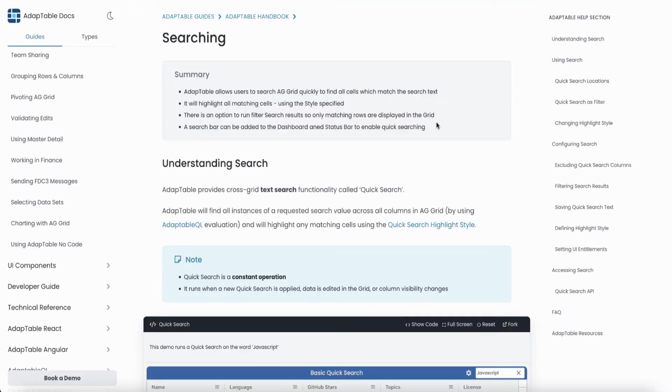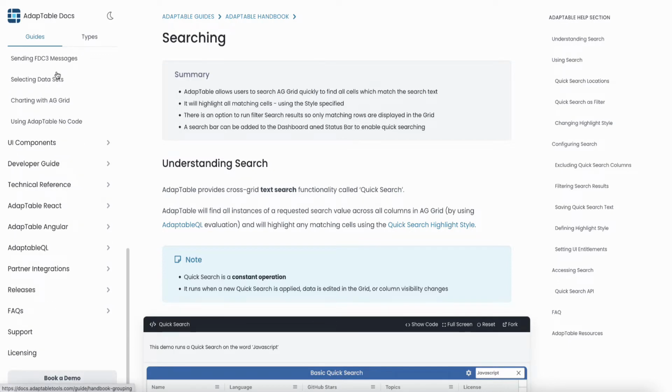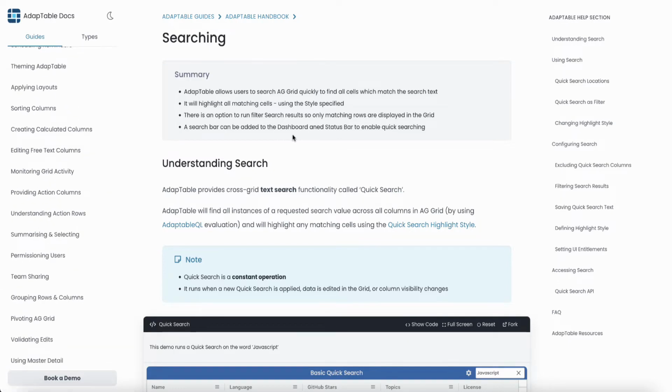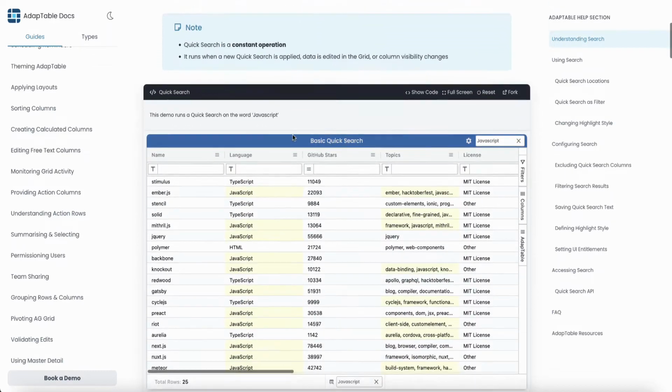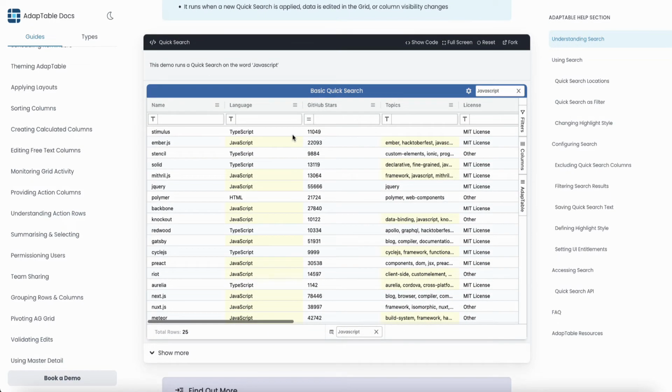This video is going to look at one of the more basic but frequently and commonly used functionalities in Adaptable, and that's the quick search function. Everything we're looking at is available in the Adaptable docs at docs.adaptabletools.com. And quick search is essentially a very basic find functionality.